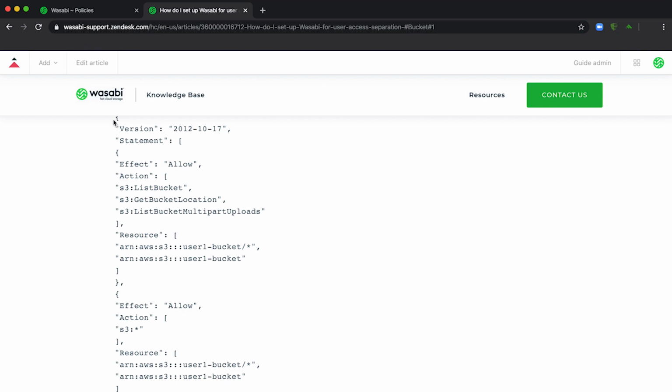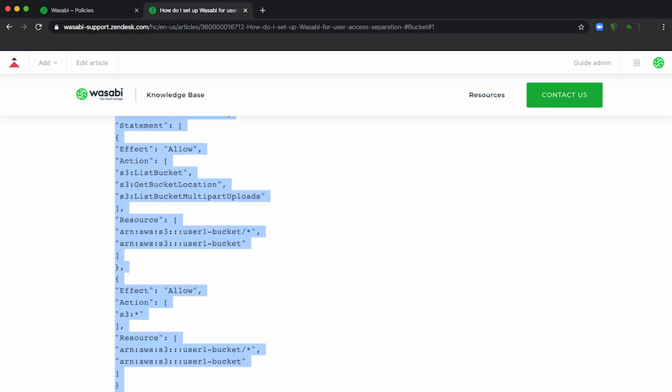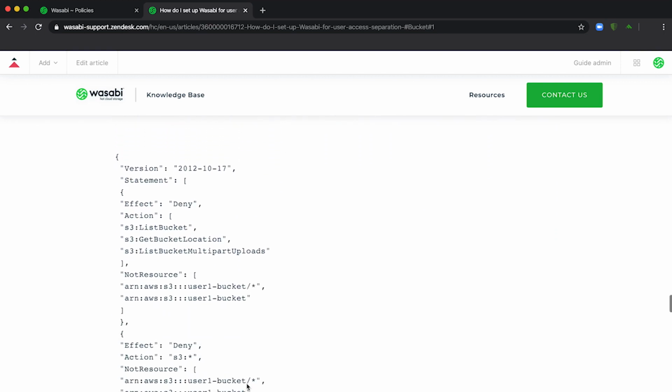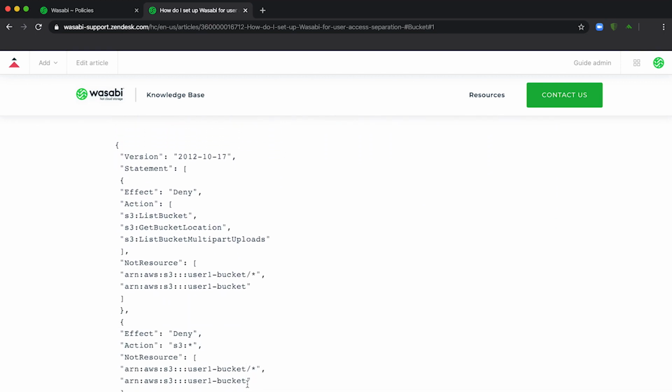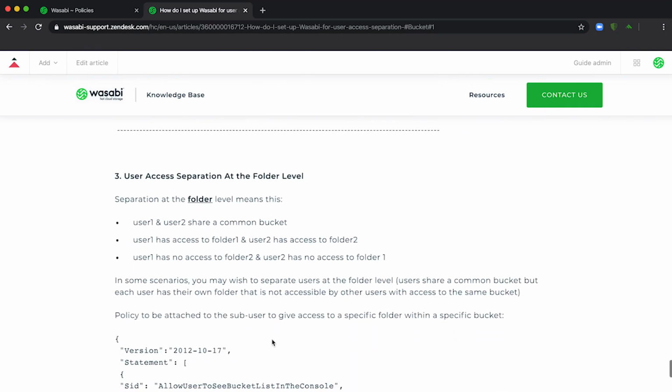Some applications have list all my buckets hard-coded into them, and in those cases, policy type 2 cannot be used successfully. The policy below this can sometimes be used in tandem with policy type 2. Third-party applications can sometimes behave strangely, attempting list all my buckets despite having set up policy type 2. If you notice this in testing without specifying the bucket path, you can attach this explicit deny policy to use with policy type 2. Less common uses of user access separation are detailed in the next couple of policies.